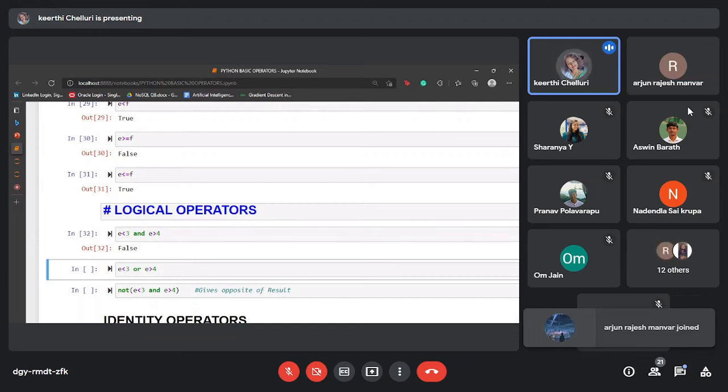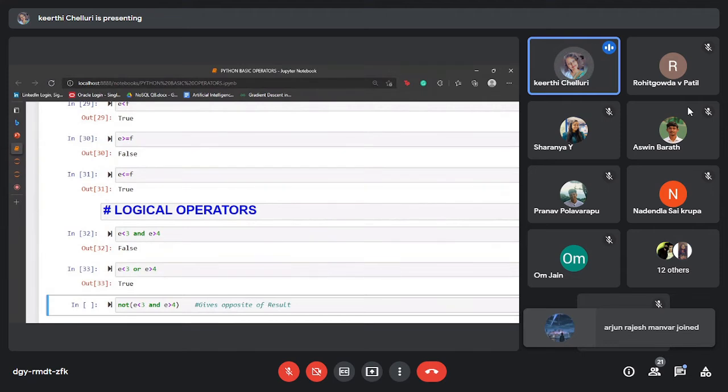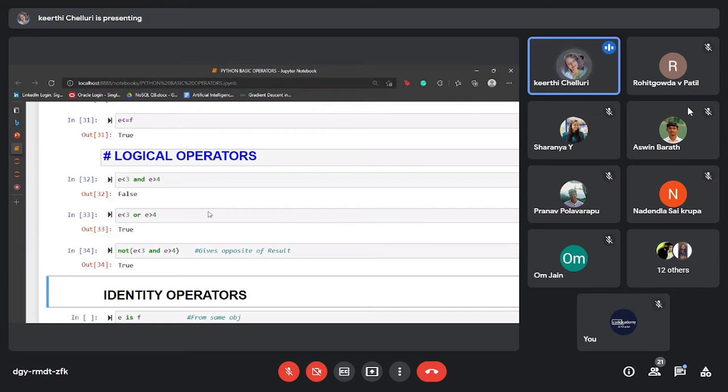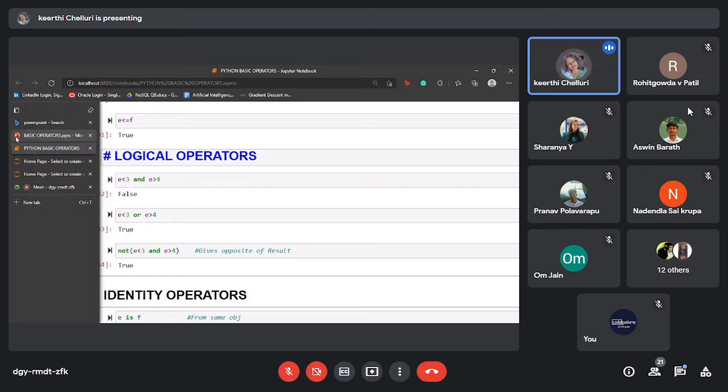Now we are using the OR operation. It is true because one condition is satisfied, that is E greater than 4. Now I'm using the NOT logical operator, which will give the opposite result. That is true, because as you can see in the upper cell, we took E less than 3 and E greater than 4, which gave the result false. For this false, we are applying the NOT logical operator, which gives the opposite of false, that is true. So now let's move on to the identity operators.